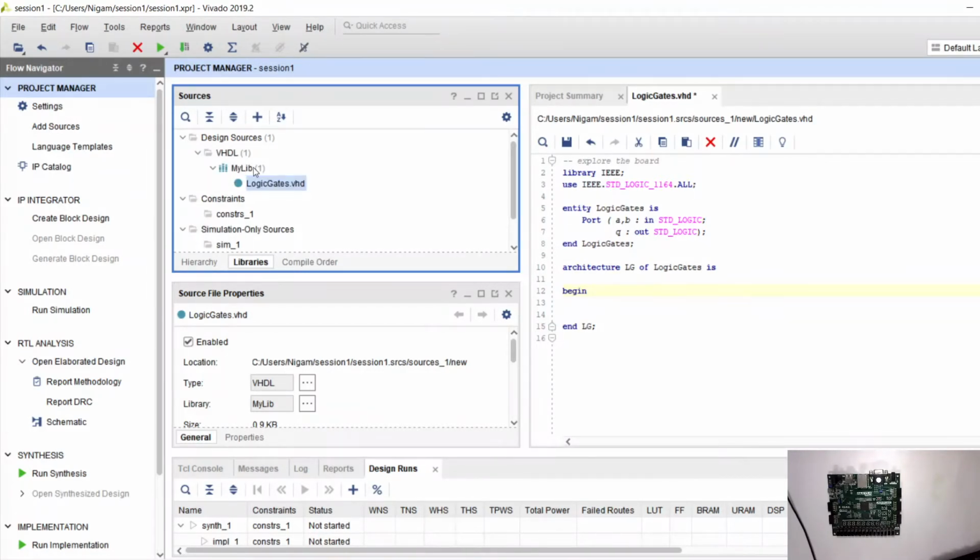So this is my library. In this library I am creating this component, or what you call a design. If you go back to hierarchy you will see this. Another thing is that this is a top level module, because you see there is a green colored box which is basically this file. So this file is a top level module.